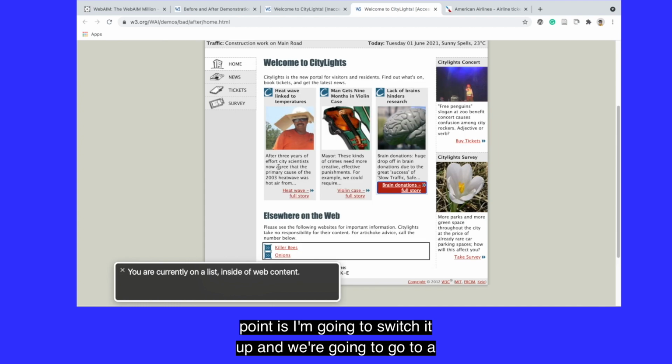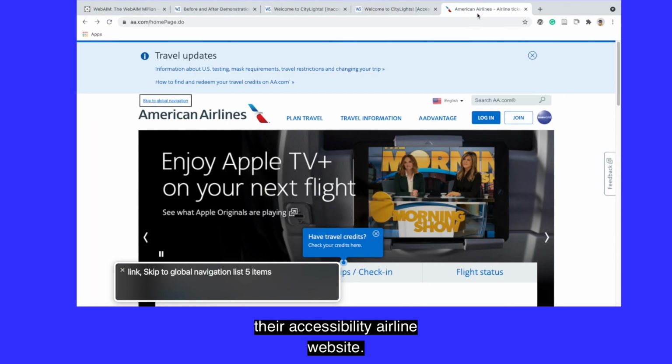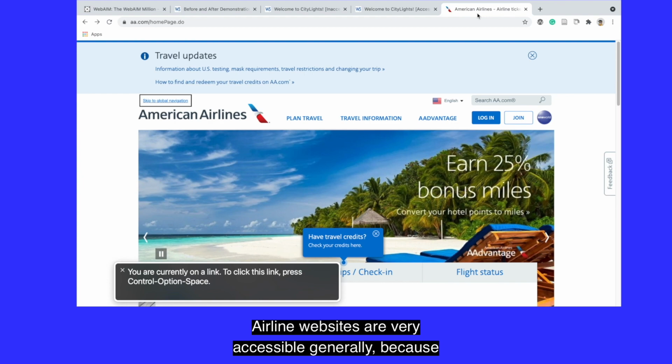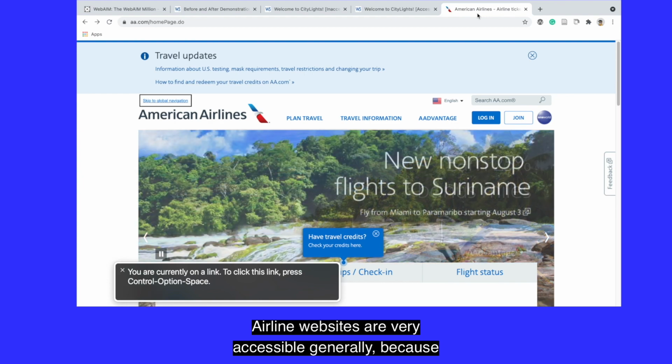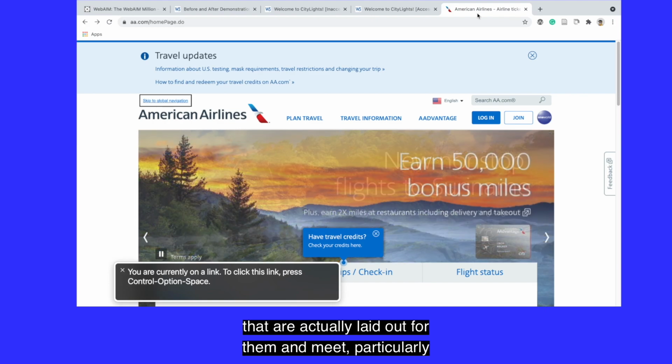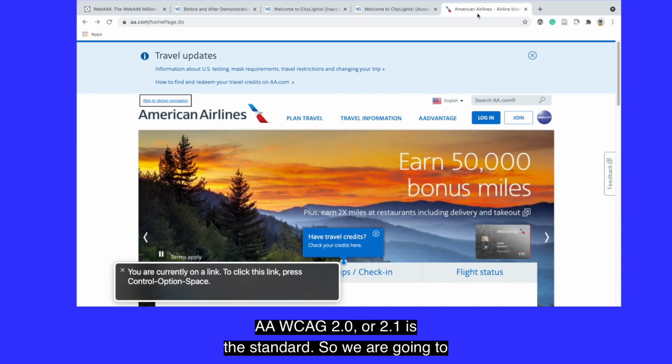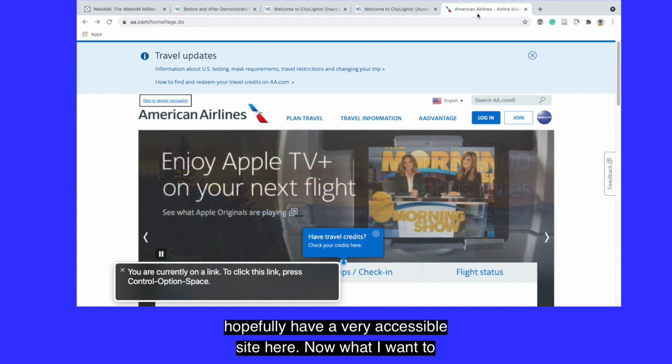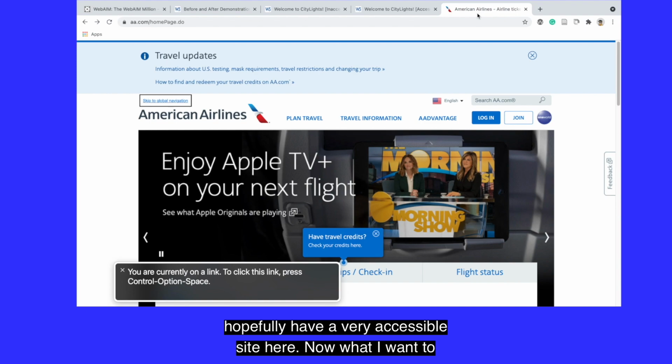So what I'm going to do at this point is I'm going to switch it up. We're going to go to a real website, the American Airlines website, and look at their accessibility. Airline websites are very accessible generally because they have to meet government standards for accessibility that are actually laid out for them, particularly AA WCAG 2.0 or 2.1 is the standard. So we are going to hopefully have a very accessible site here.